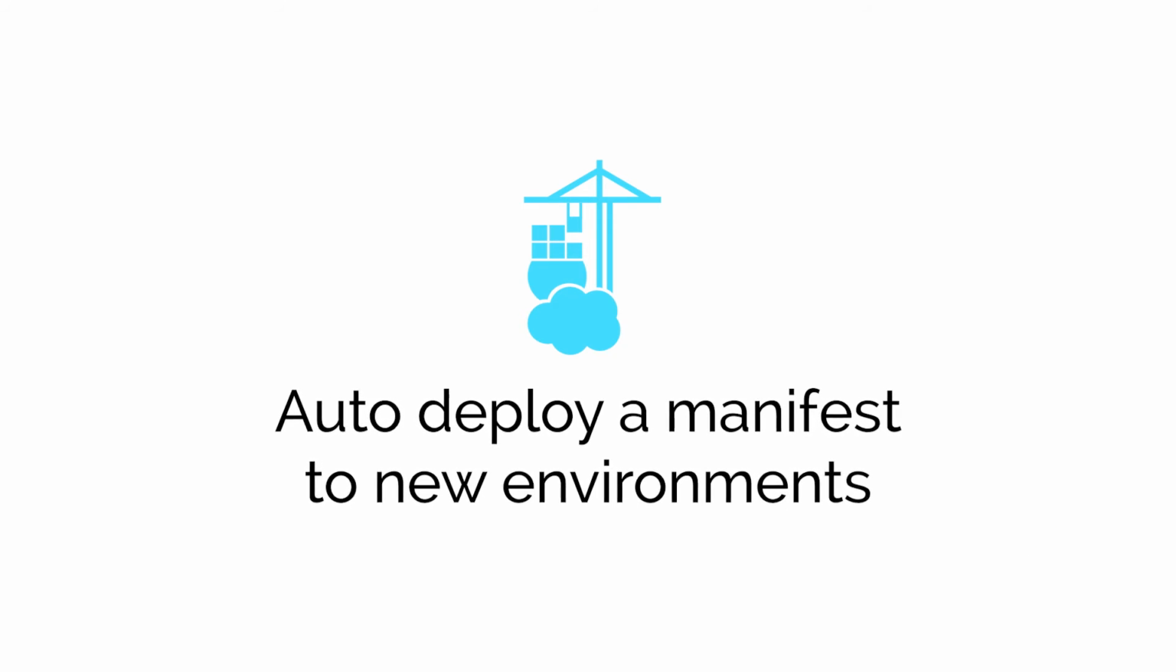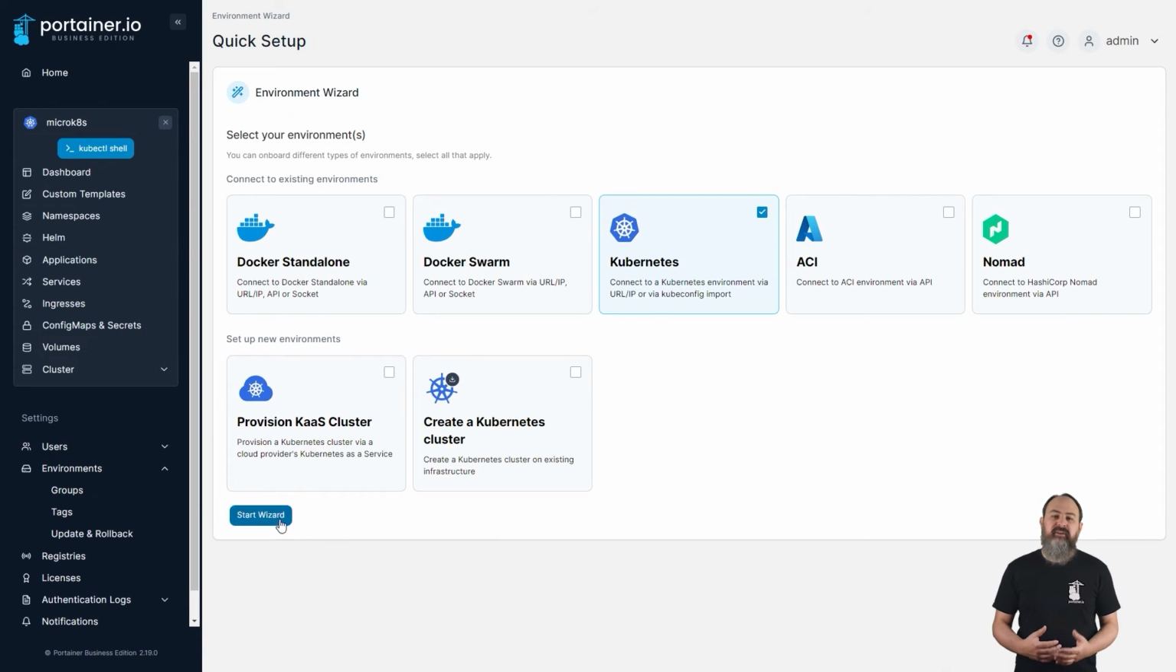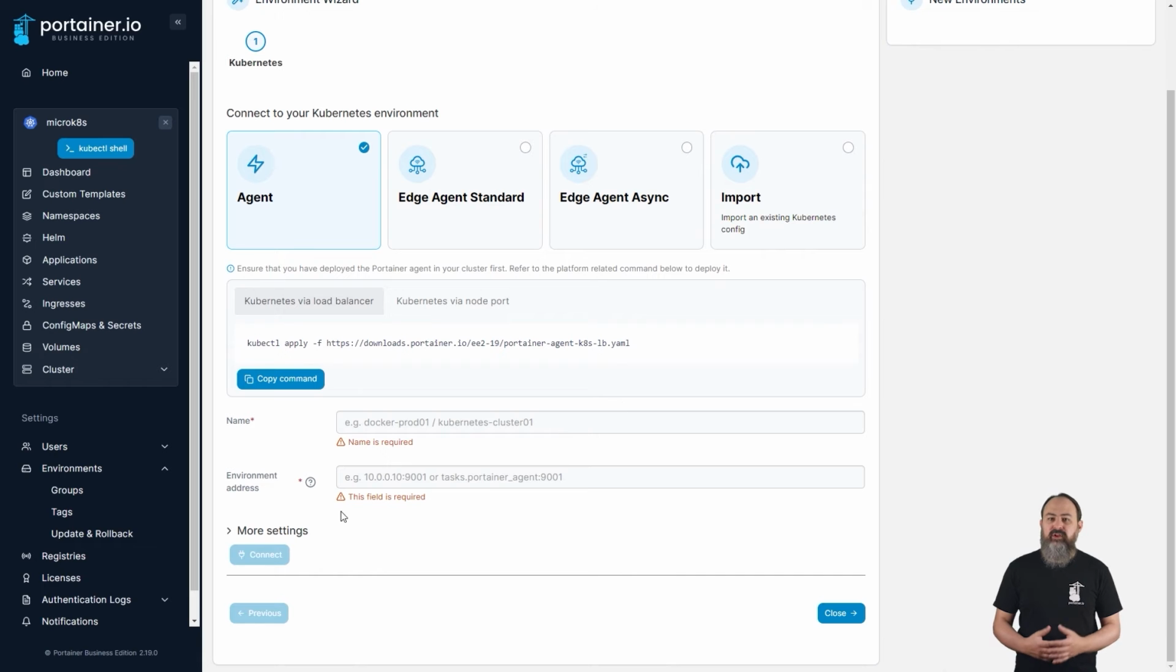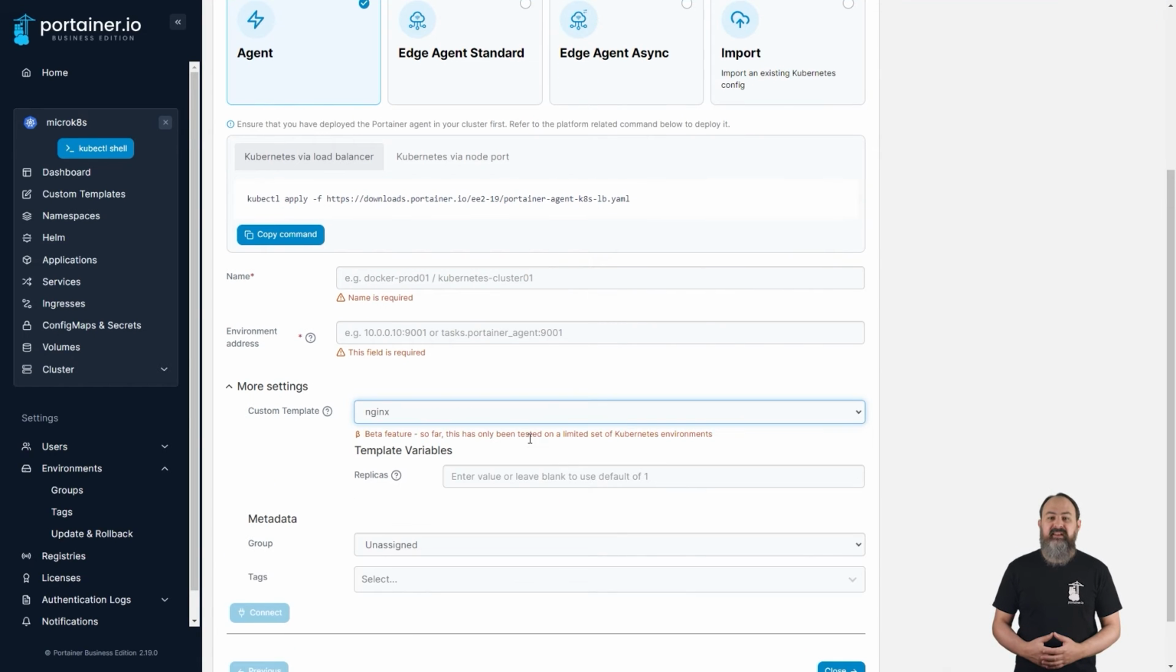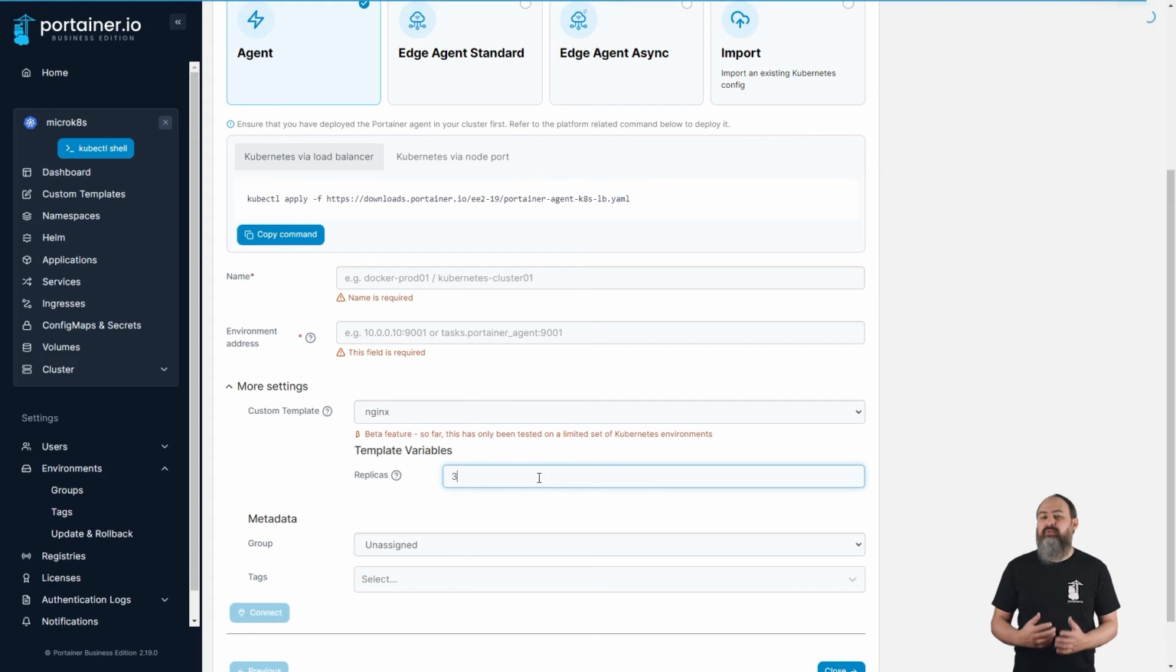When you're deploying a new Kubernetes environment, you may want to run an initial setup manifest on the environment to get it configured the way you want it. With 2.19, you can now specify a manifest to automatically deploy when you provision a new Kubernetes environment or add the Portainer agent to an existing Kubernetes cluster. This lets you pre-configure things like namespaces, secrets, and anything else you need automatically.